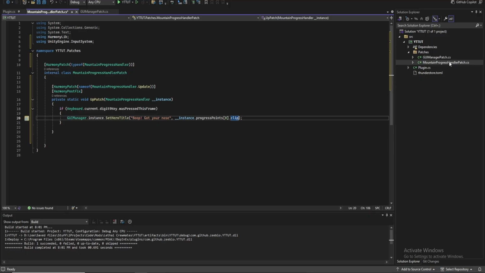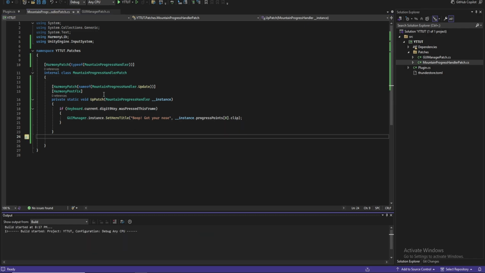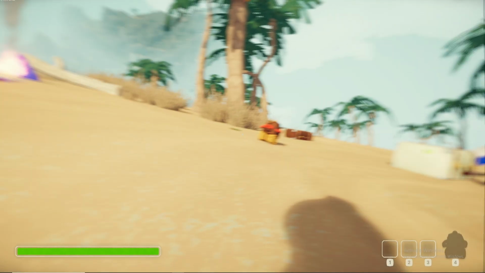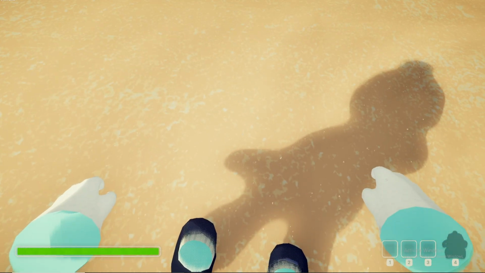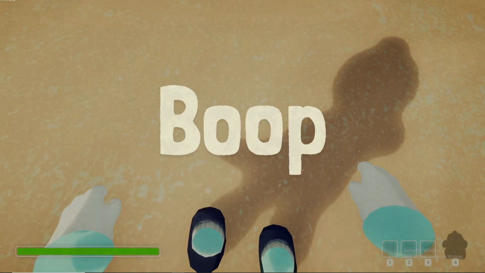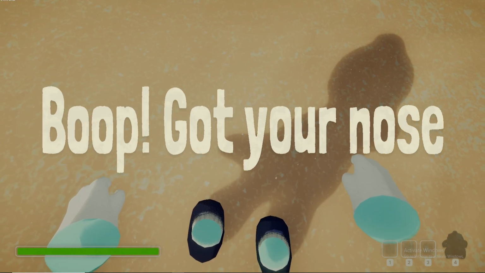Mountain progress handler patch. Now if I build, Control B. So now that we're here, once I press 9, you should see boop. There we go.